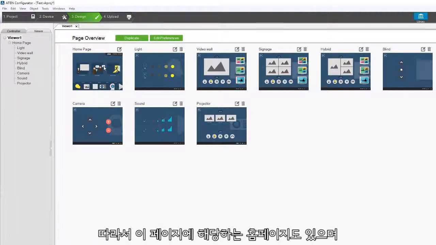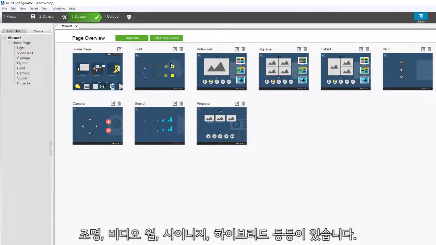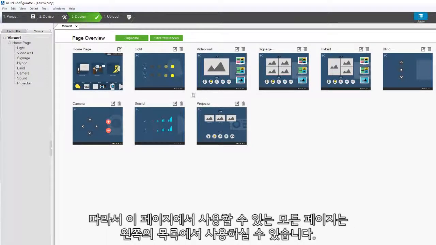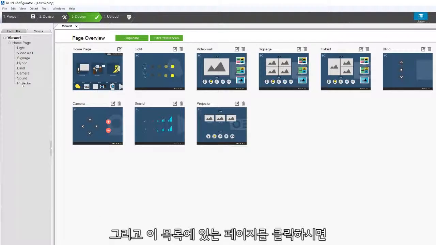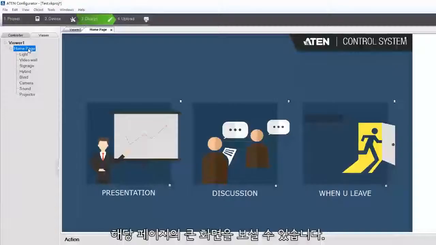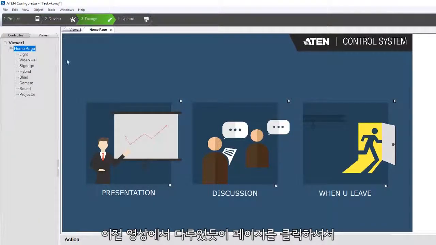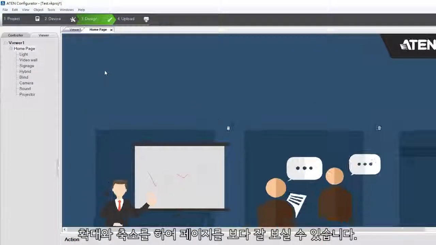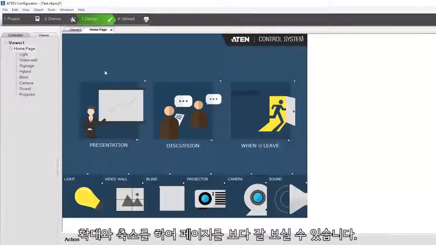So you have here the home page, which correspond to this page, light correspond to light, video wall, signage, hybrid, and so on. So every single page available in this page should be available on the list on the left. And as soon as you click on any page on this list, you will have a full view of the page. As covered in previous video, you can click on the page, zoom in, zoom out, so you can have a better view of the page.